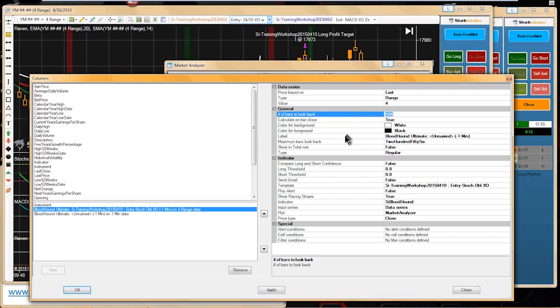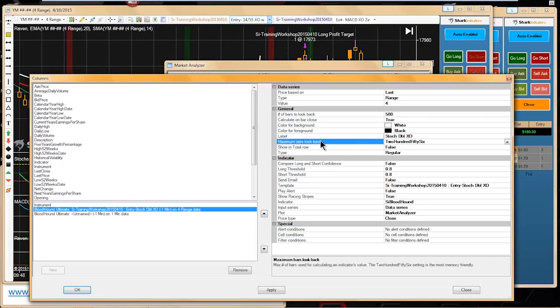So let's see, what else we have here. Label, yeah, here you go. You can change the label, and that changes the column header name on the market analyzer. So you'll see that in just a moment here. Let's see, maximum bars look back. Once again, being BloodHound, it's probably a good idea to set that to infinite. And show row total, probably leave that false.